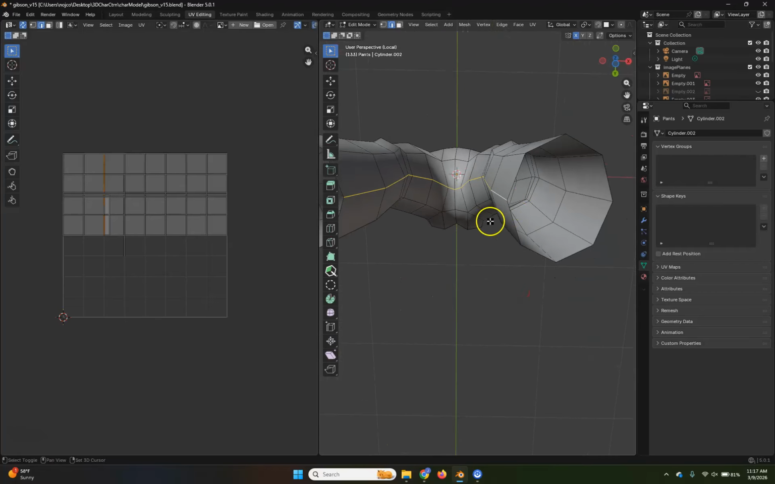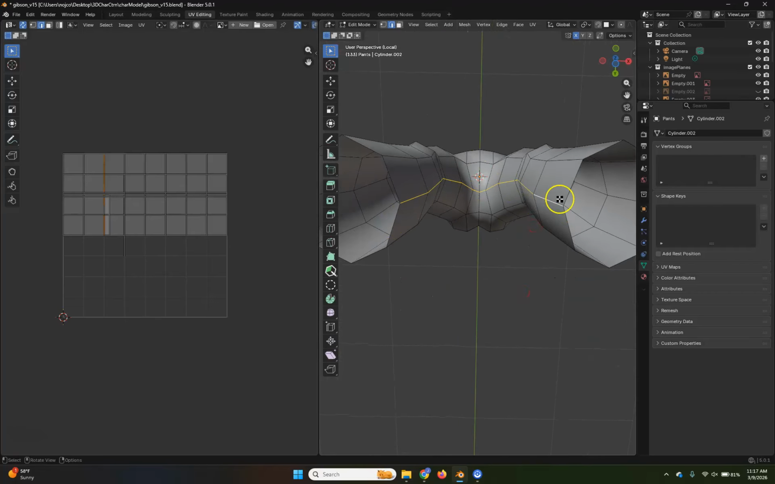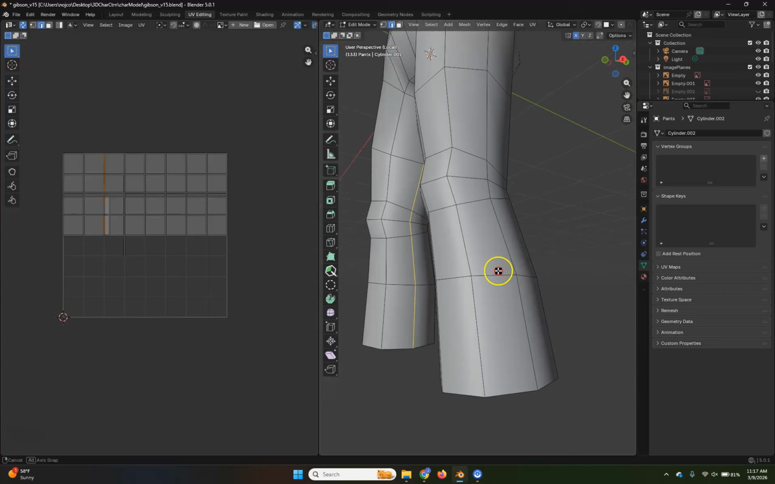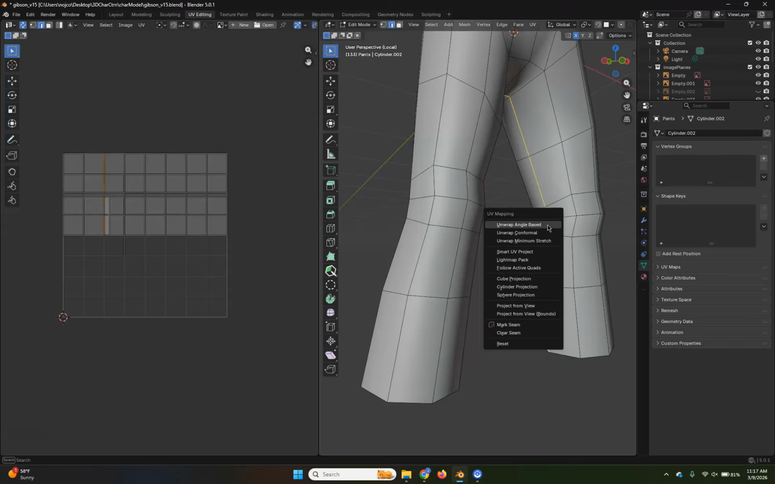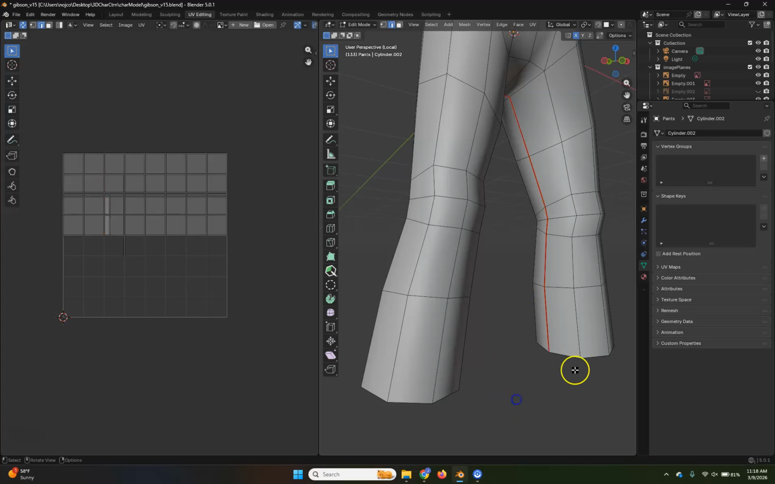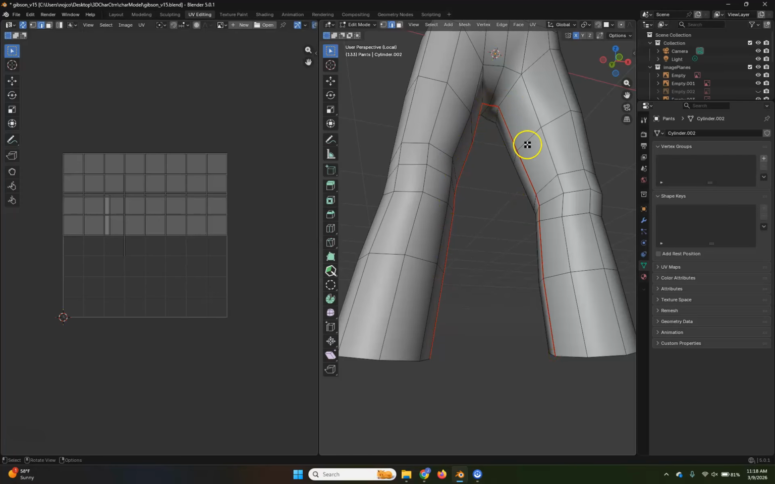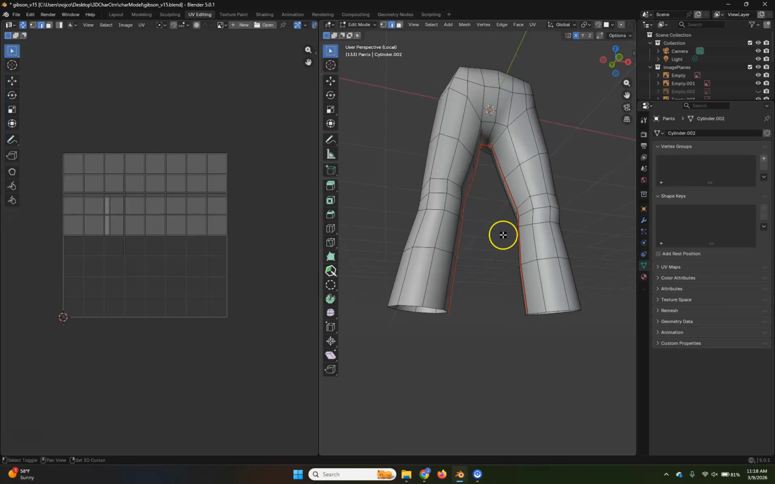So you can see this is the halfway mark, right? So you see it goes right up the leg. So I'm gonna grab that seam and I'm just gonna go ahead and mark that seam. So the hotkey for this is U, and then you'll see mark seam. And now if I click off, you'll see this little red line. And that just means that that's a seam now, or it's going to become a seam when we go to do the unfolding, all right?